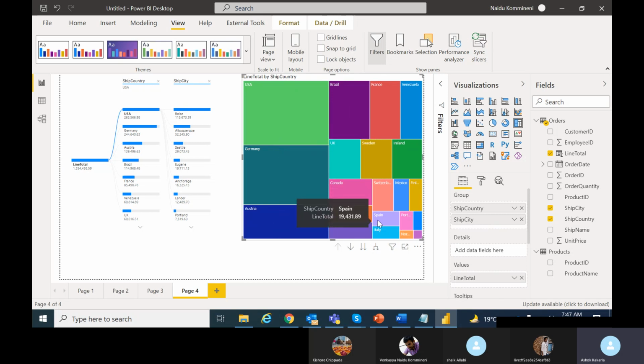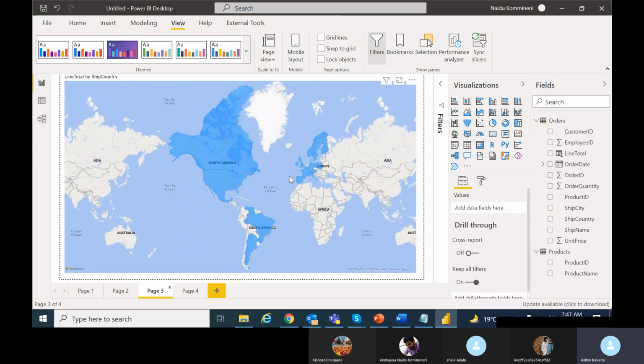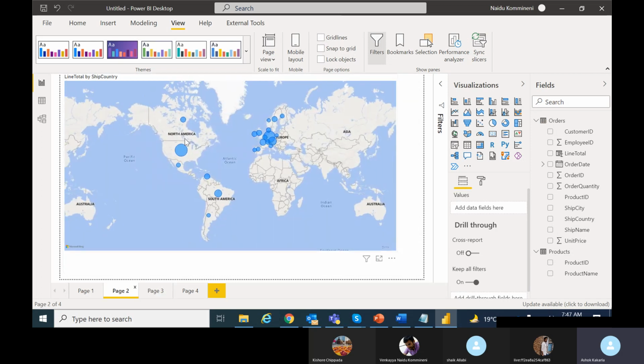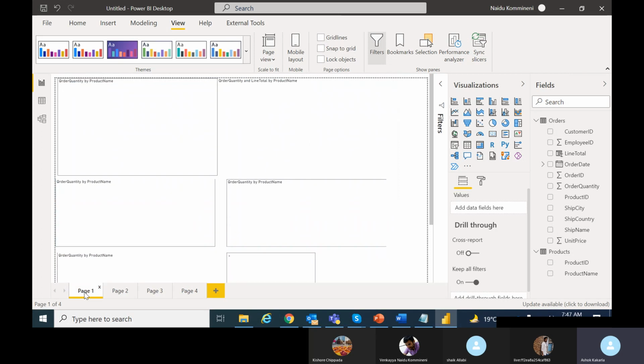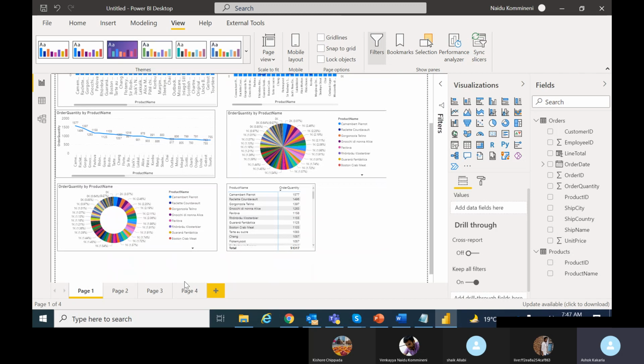So now we have seen the tree map, and we have seen the decomposition tree. Decomposition in the sense there is a larger table, the larger sales volume you can decompose into a smaller sales volume with respect to the ship country and ship city, which is called a decomposition tree. And then you could see the Google map. This is the filled map. Filled map in the sense the sales would be filled with the color, which is called a filled map. And this is the Google map. And these are the various types of charts available. So these are the different types of charts.